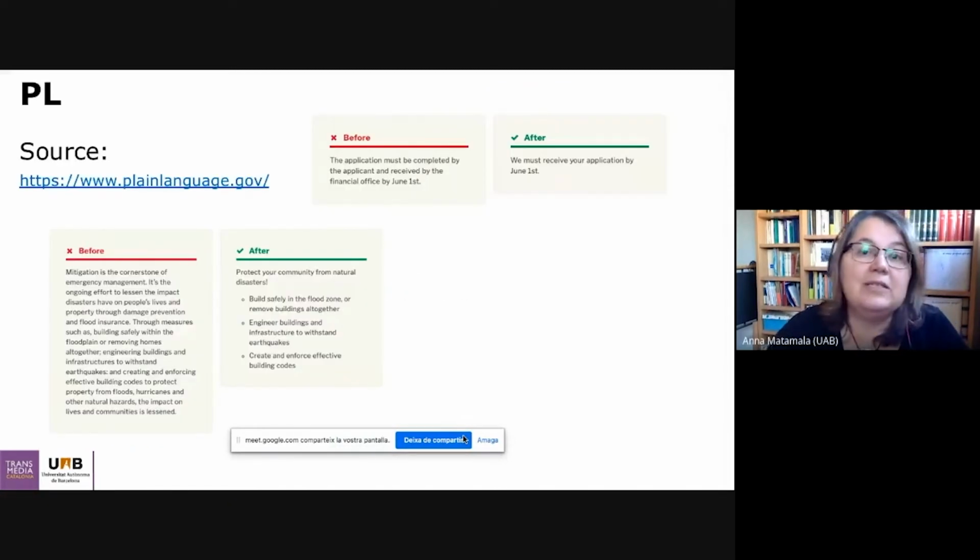So you see, for instance, on screen, I chose an example from the Plain Language website in which a sentence such as "the application must be completed by the applicant and received by the financial office by June the 1st" can be made easier by just saying "we must receive your application by June the 1st." Or there is another example on screen in which I will not be reading that, but basically you see a whole paragraph on the left. Without reading it, you already fear what it's going to say because it's so complex. On the right, it's structured in different bullet points.